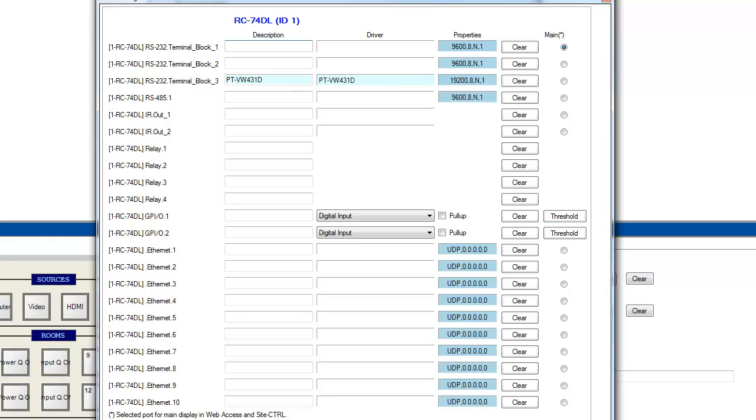For RS-232, the port manager will also set the properties for that RS-232 port. For Ethernet devices, the port manager is also where you select the IP address of the device that you are controlling.